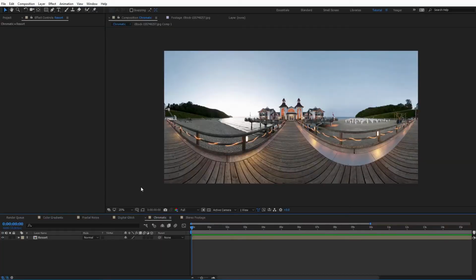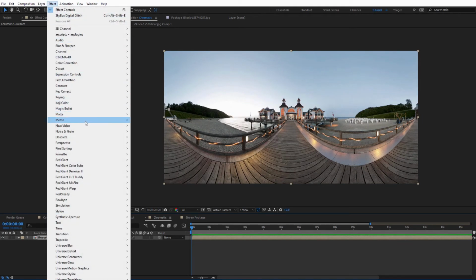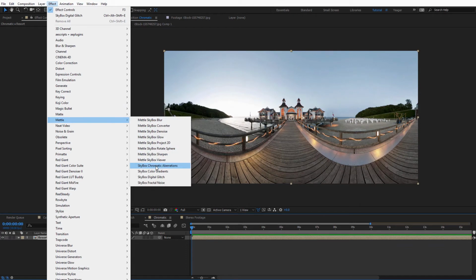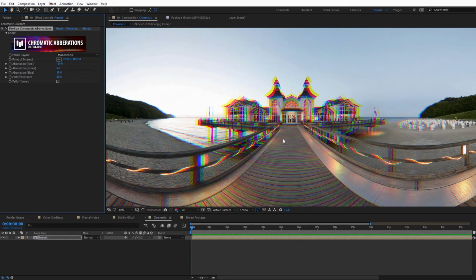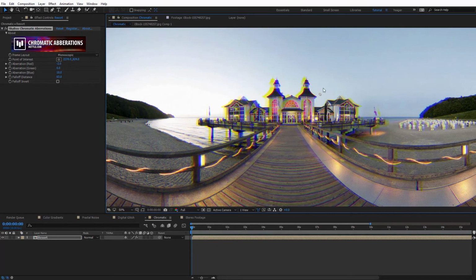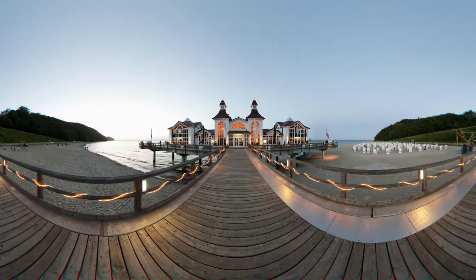All right, let's go ahead and take a look at the last new post effect. I'm going to select my footage, come up to Effect, Mettle, SkyBox Chromatic Aberrations. And this effect is going to apply chromatic aberration lens distortion to your footage. It's very similar to an RGB split in some cases. Essentially, it's going to split your footage up in the red, green, and blue channel, and you can go ahead and scale each one of the channels independently to get some cool effects. You can also keyframe and animate the point of interest to vary the effect over your footage. It's very unique to see this chromatic aberration effect in 360.